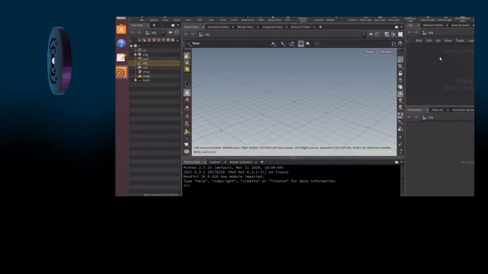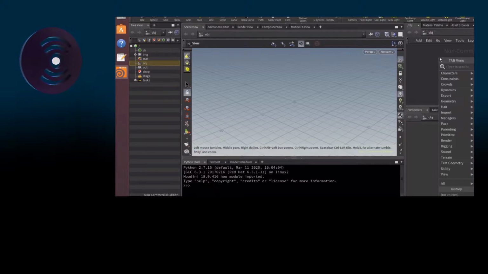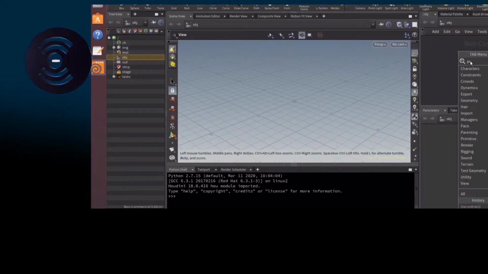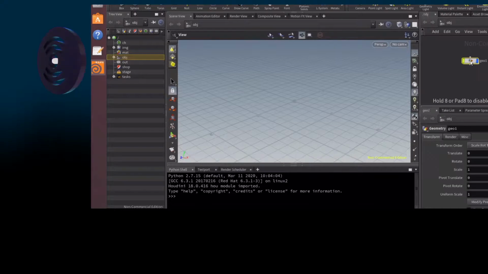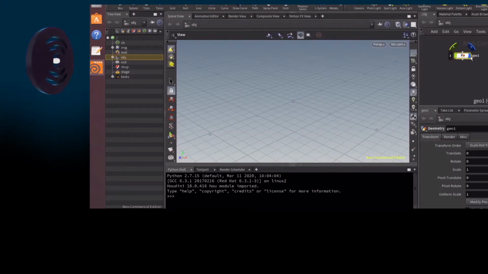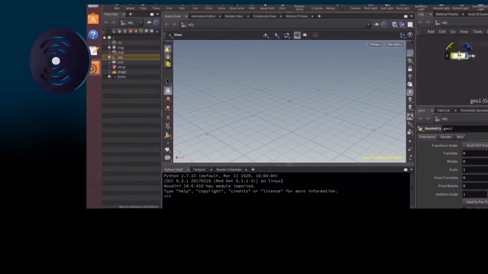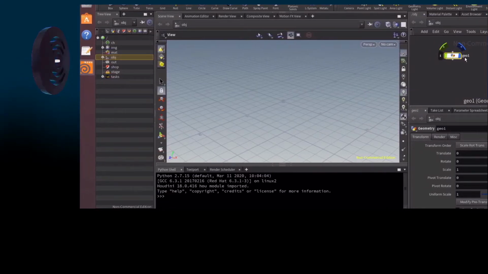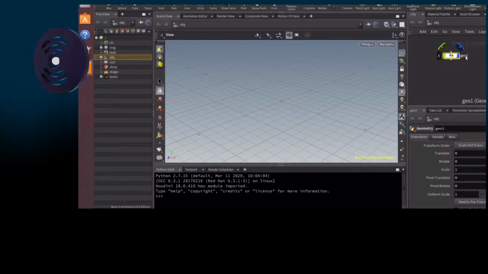To add a node in, you press tab, and it brings up this menu here. You just type in what you're searching for. The first node we're going to add in is a geometry node. This is basically a container for geometry. You can have anything from fog to mesh in there. It's a way of partitioning things in the scene.